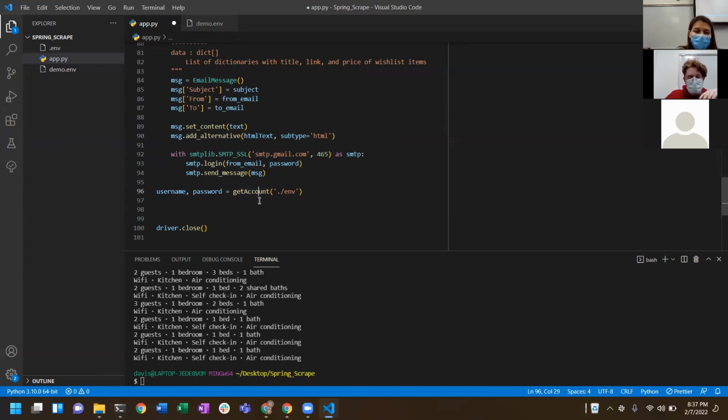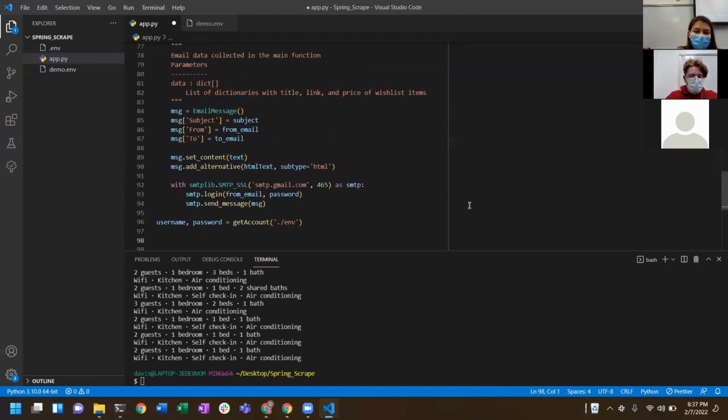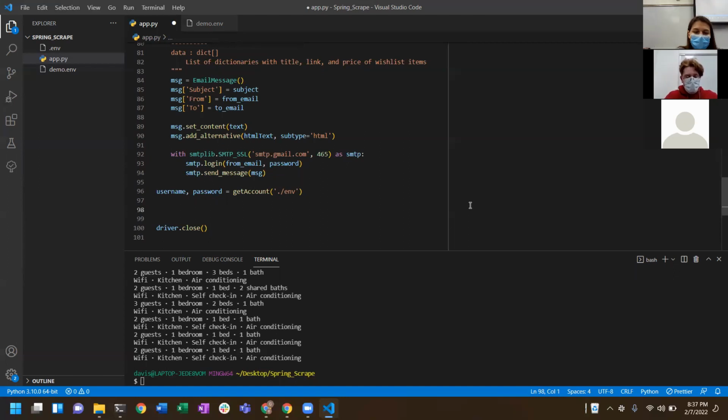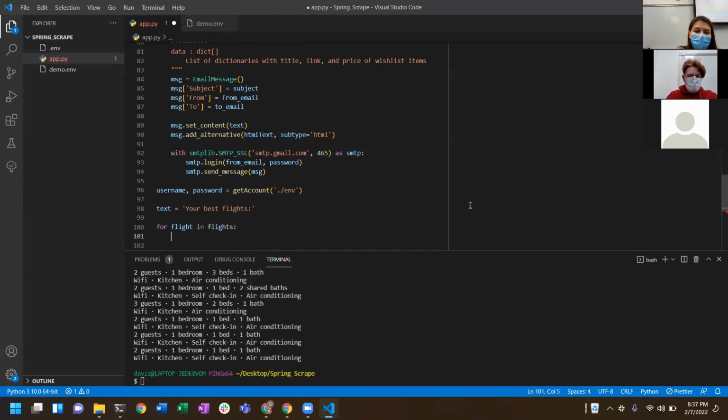But so these basic functions will allow us to send these emails. So what we can do is essentially create a string. We'll say text, we'll create our basic text, and we'll say your best flights. And now we're going to go back through our flights array that we created at the top of the file, and we're going to add on to this string using a plus equals.